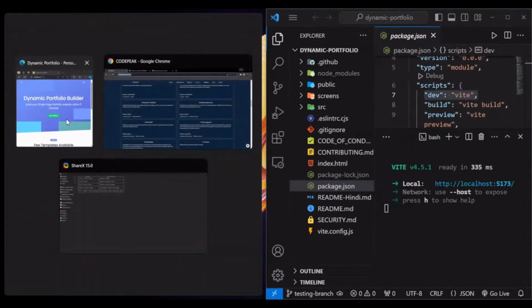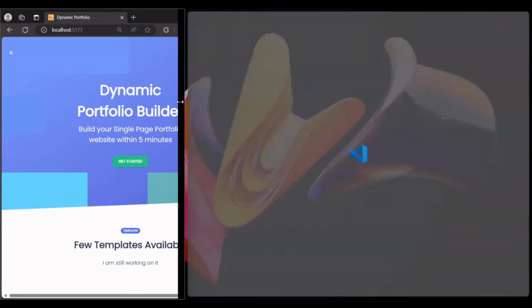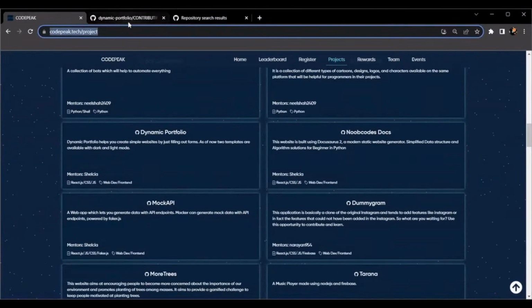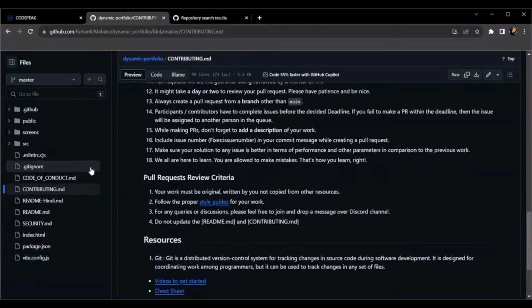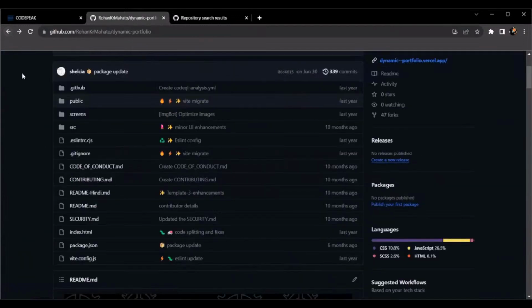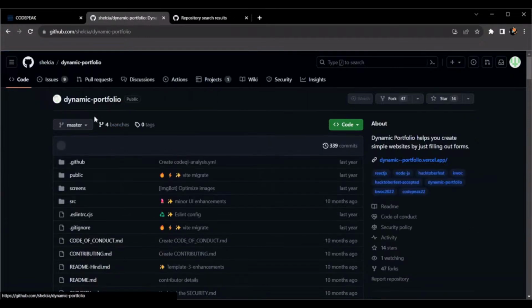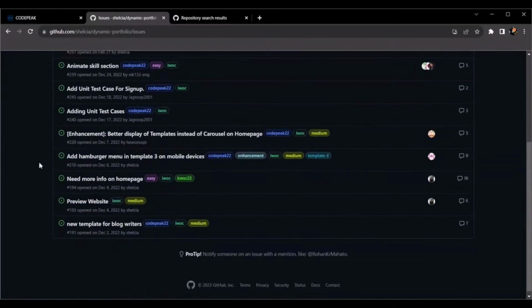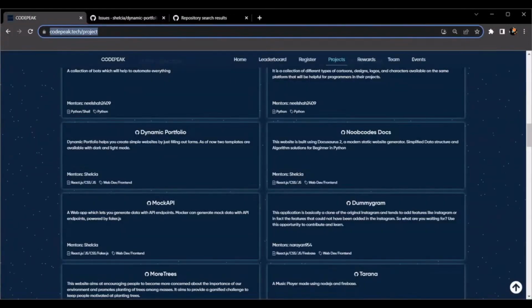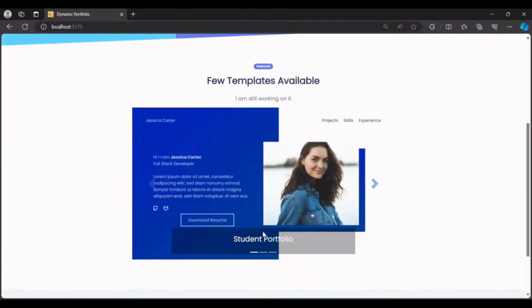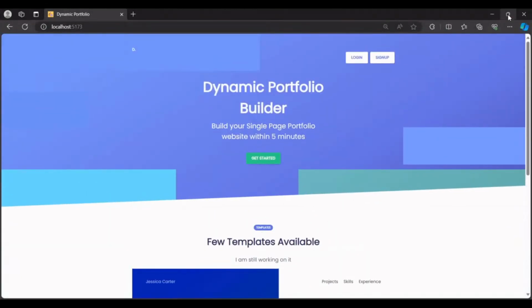Now we will get here my portfolio. We'll check what the issue was. We selected this one: get more info on the homepage. Yeah, we can get it. Where is the homepage? Yeah, this is the homepage of this website. How does it look? This one.